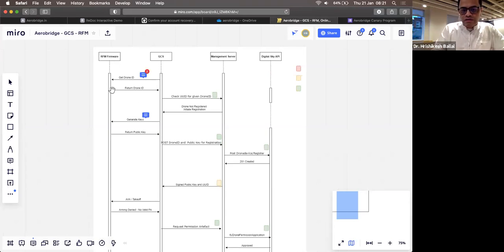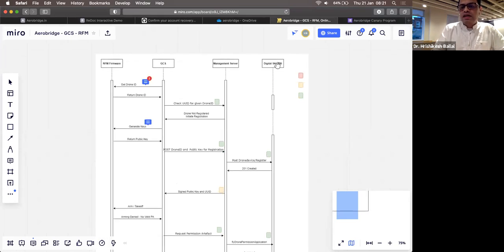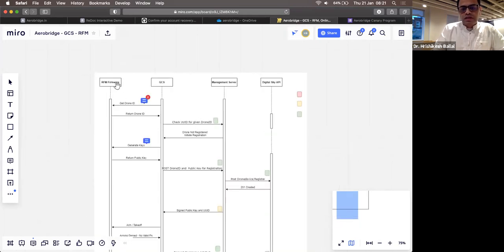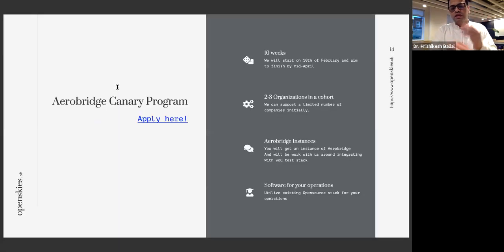So we have the RFM firmware, the GCS, the management server, and the Digital Sky API. And as you can see here, most of them have been implemented. So in the next few months, we will expect that you can use the stack with the current, let's say, regulatory environment in India. And then as it changes in the future, we will make sure that this will be, let's say, compliant with them.